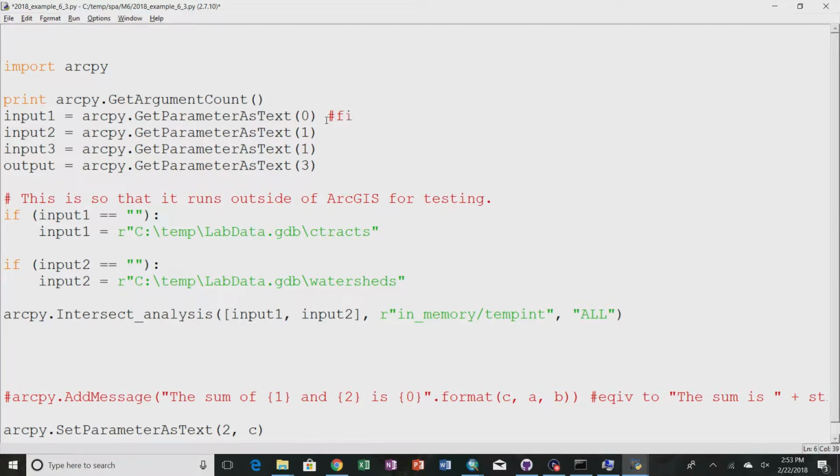So the first one is going to be the first feature class data set. Second one's going to be the second feature class data set. The third one is going to be the dissolve field. The fourth one is going to be the output location for the feature class. Okay, so now I've got some notes on what each one of them are.